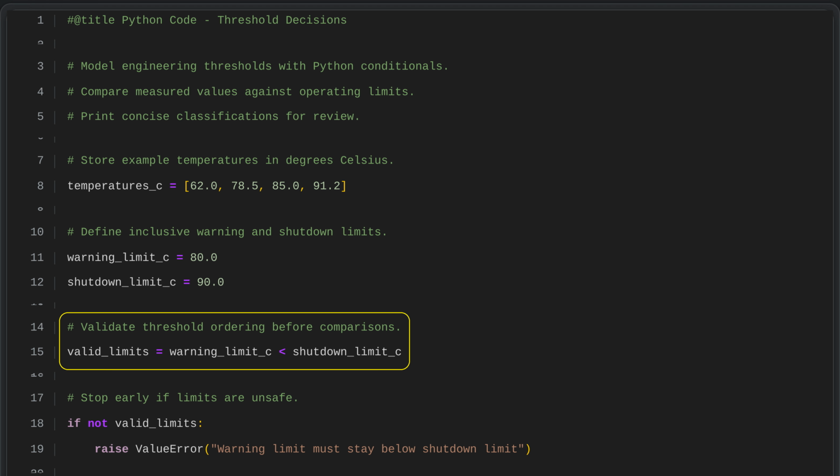The program prints a brief message announcing that it is about to evaluate motor temperature thresholds. This acts as an introduction, helping the reader understand that the following output will report temperature threshold decisions.